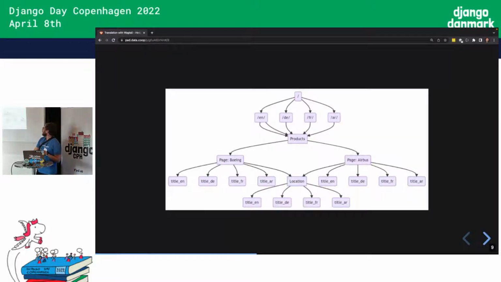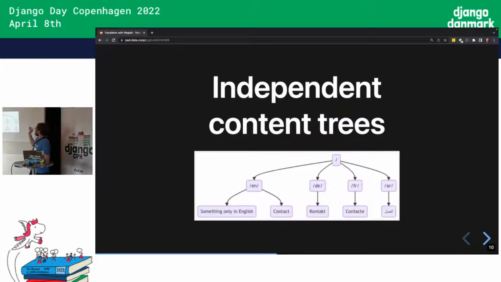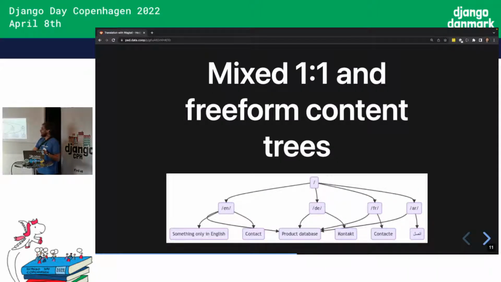And it can look a bit like this for the one-to-one. No matter which language we look at, we want to see the same product database. And that will show us translations of each of the products for each of the languages. And then we can have these independent content trees where, if we are on the English one, we can have a page that's only visible for the English version. And then we can have some other pages that maybe we have on all the languages, but we just do that manually. And then we can try to mix them. And that's where it gets really complicated and confusing for the translators.